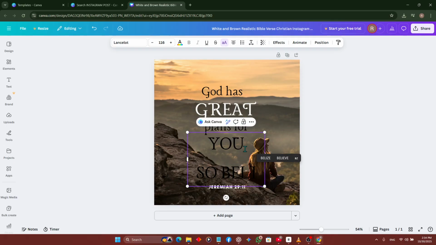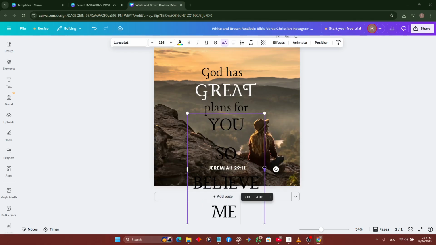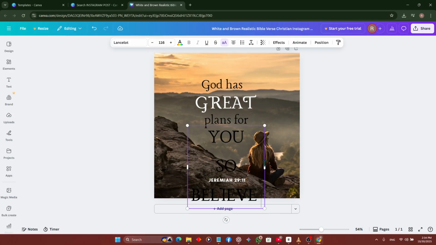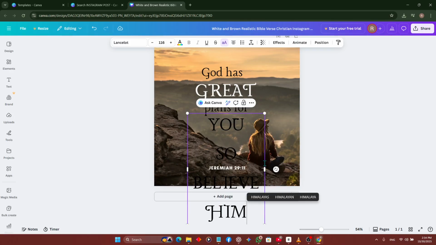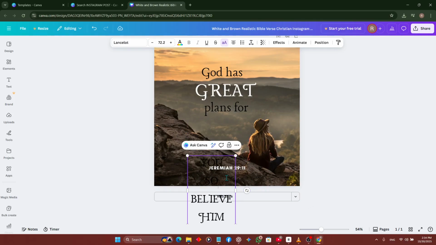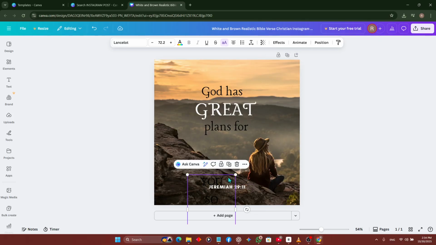To make certain parts of your design stand out, use the highlight feature. This tool lets you draw attention to specific text or graphics, which is perfect for promoting events, sales, or important messages. Highlighting effectively guides your audience's focus exactly where you want it. And just like that, you have a beautifully customized Instagram post ready to share.